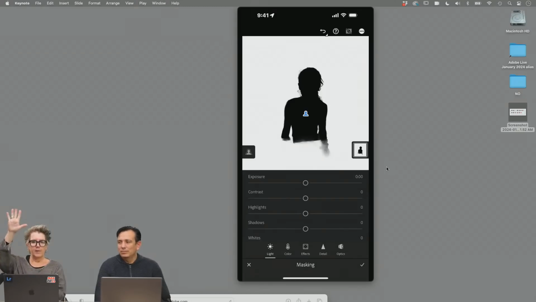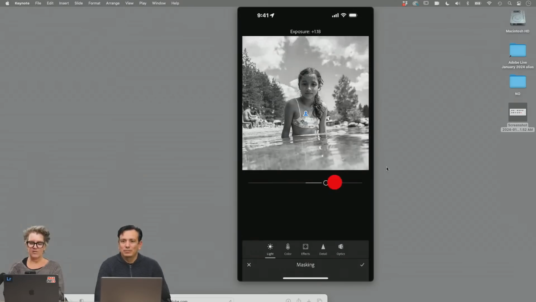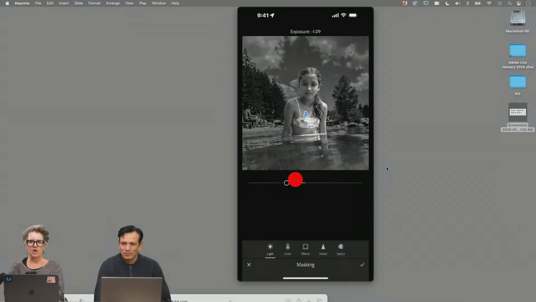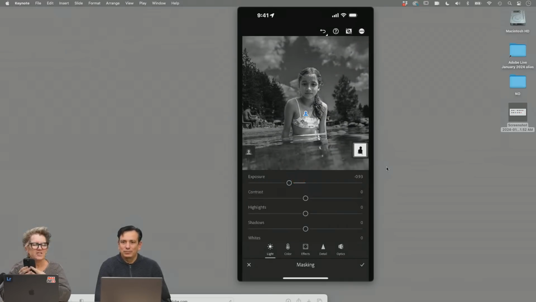Now, hands here, right? I flip the mask, you can't see anything. The minute I move the slider, then you can start seeing stuff. So you can choose to darken or lighten. So I'm going to darken the background, but you know what? She looks cut out, doesn't she?